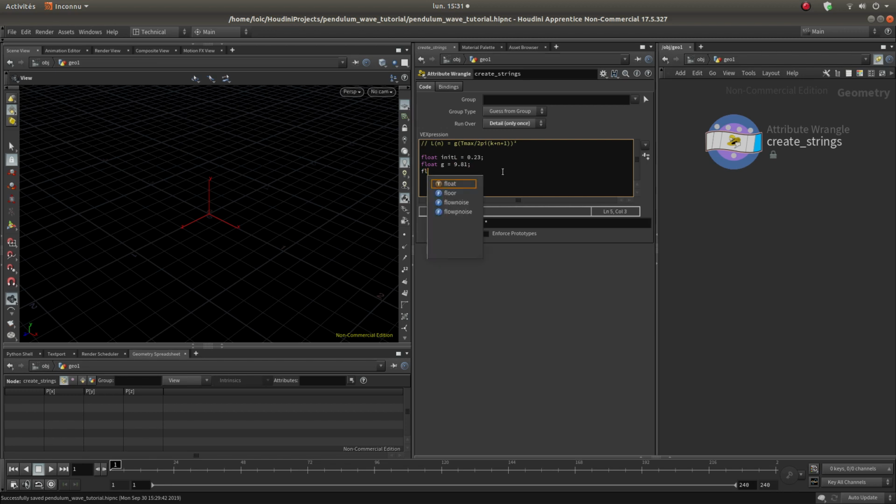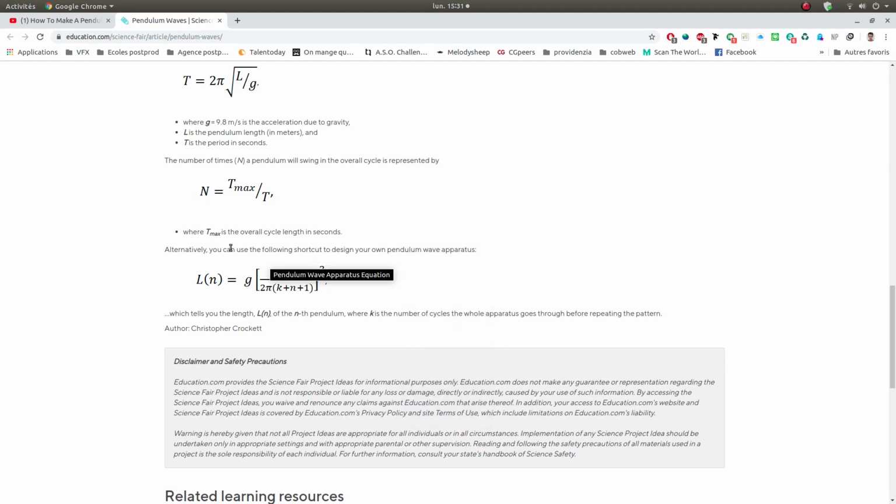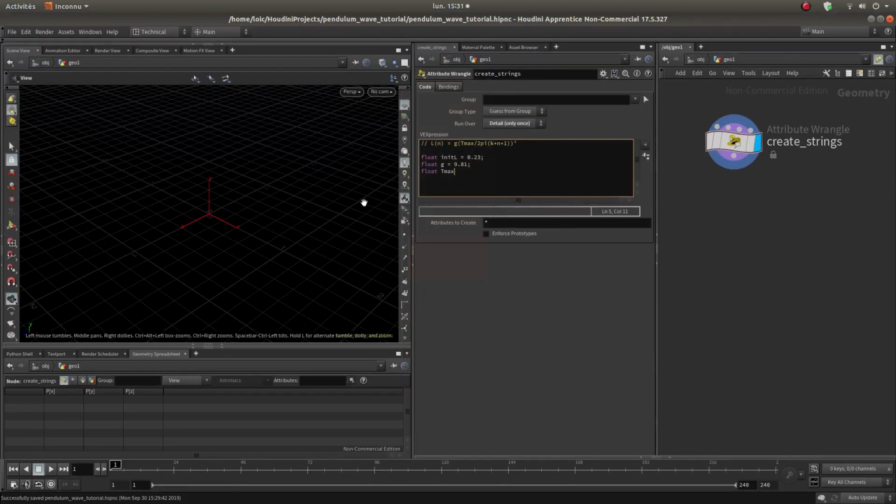Let's create another float for Tmax. Tmax, if we go back to the description here, is equal to the overall cycle seconds. The overall cycle length in seconds. So if we want it to last longer, we're gonna put a higher value. But for now, it's only gonna be equal to 24.